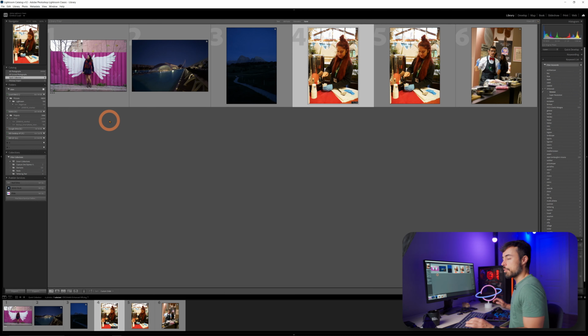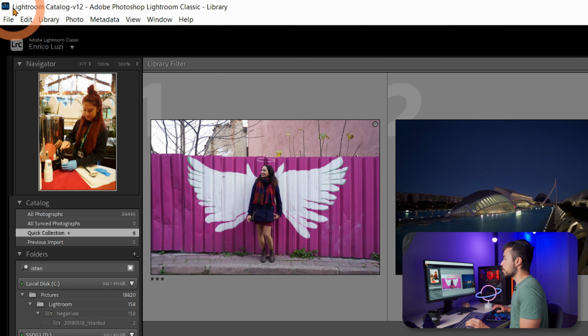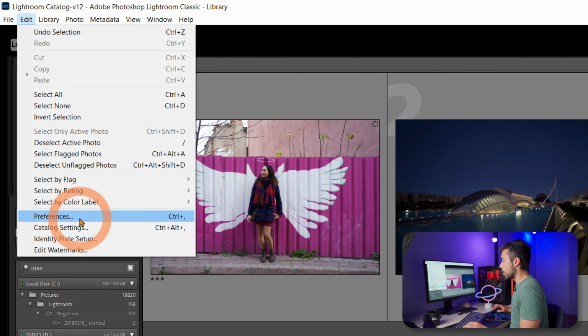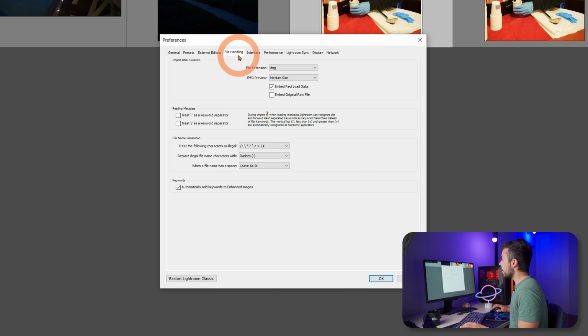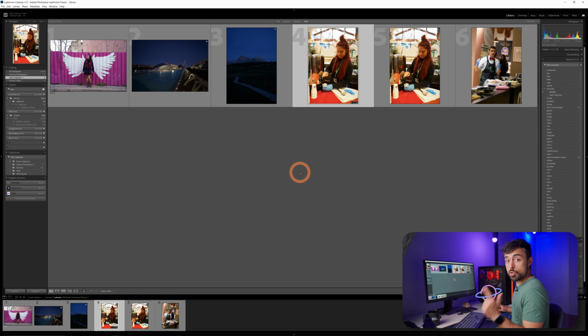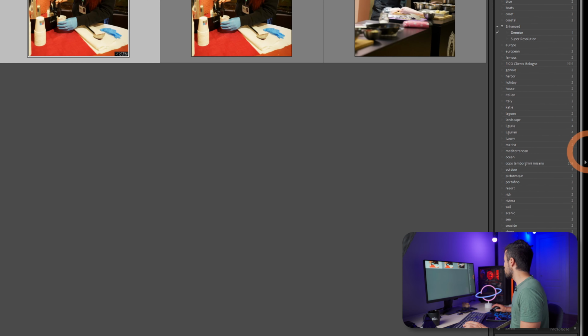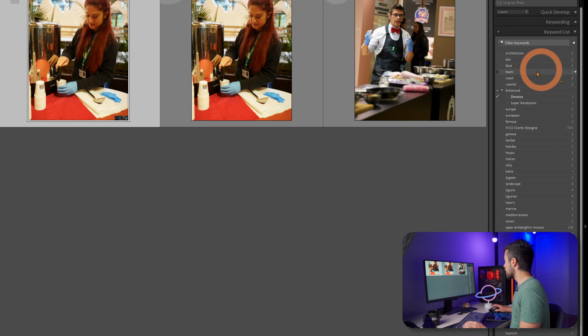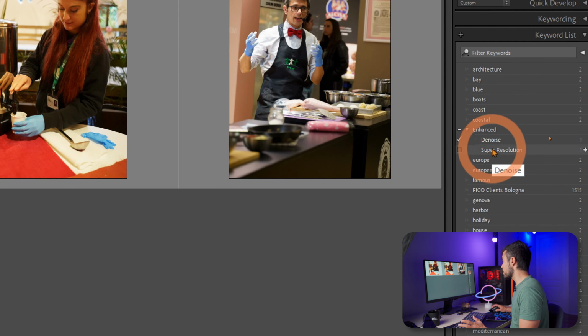Now, one hidden trick related to the denoise is that you can come up to Edit and go to Preference. And in this dialog box, if you go to File Handling, you're gonna find Automatically Add Keywords to Enhanced Images. And this is not gonna be ticked, you can tick it. And what it's going to do is that every time that you apply denoise or super resolution, here in the keyword list for an image, you're gonna find enhanced, and below you're gonna find denoise or super resolution ticked. This way you can filter your images using also the keywords.